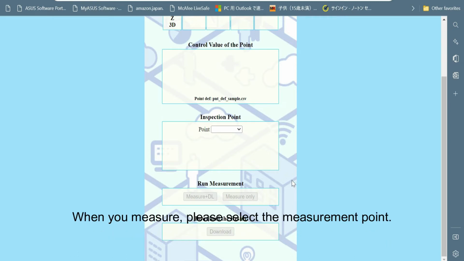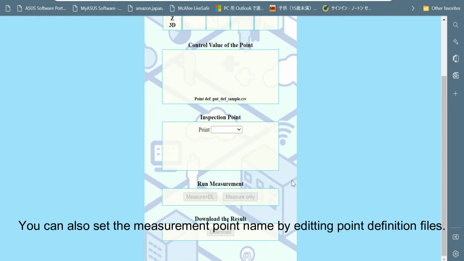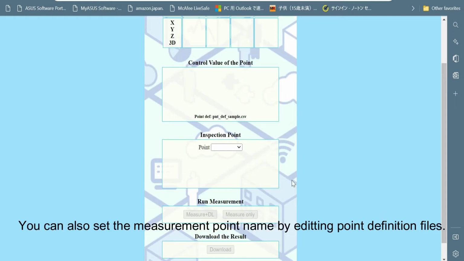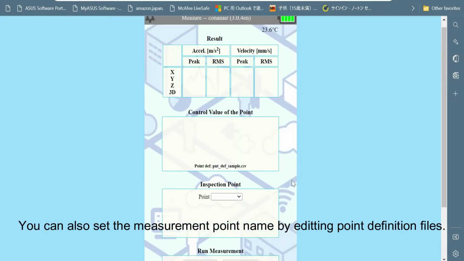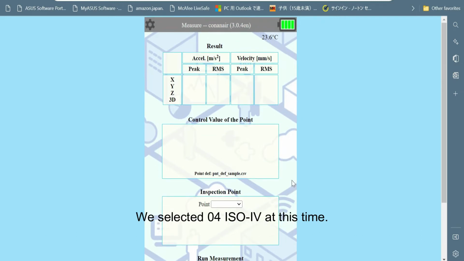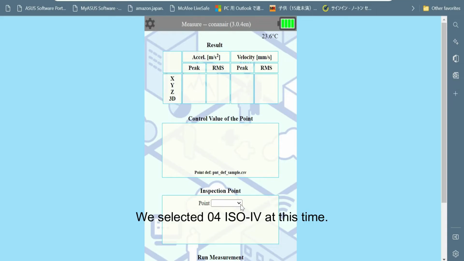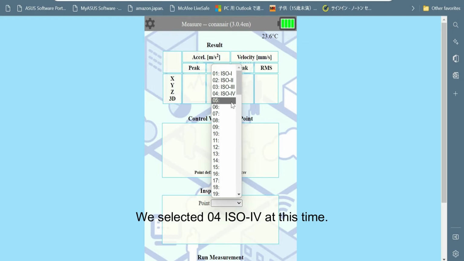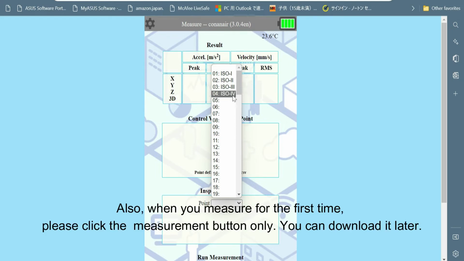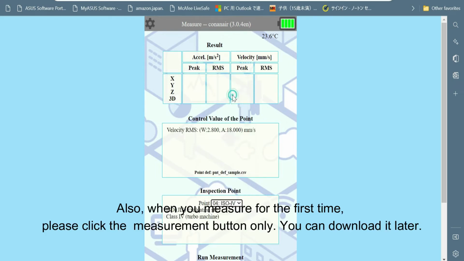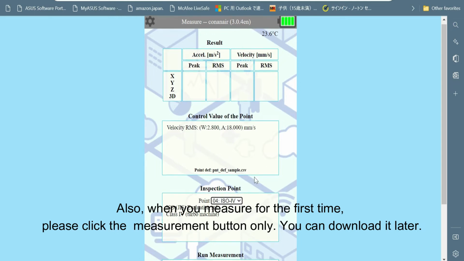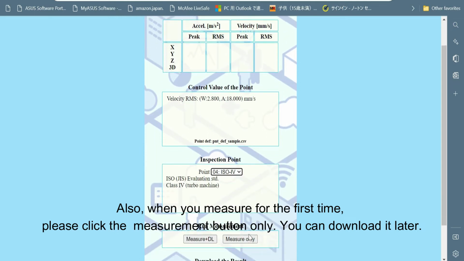When you measure, please set the measurement point. You can also set the measurement point name by editing point definition files. We selected 04 ISO-4 at this time. Also, when you measure for the first time, please click the measurement button only. You can download it later.